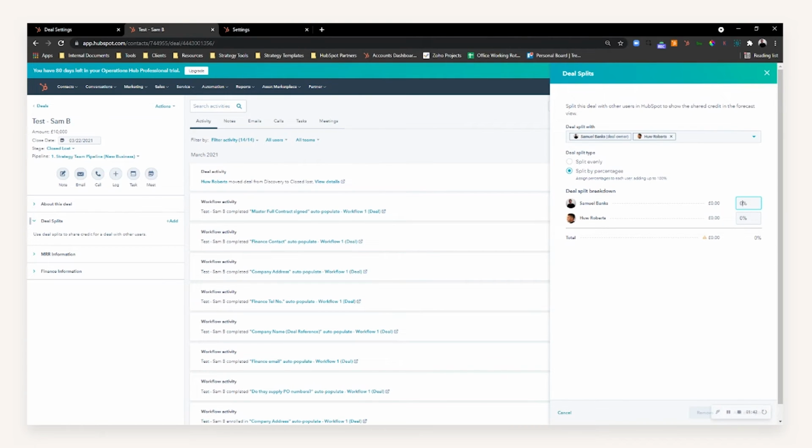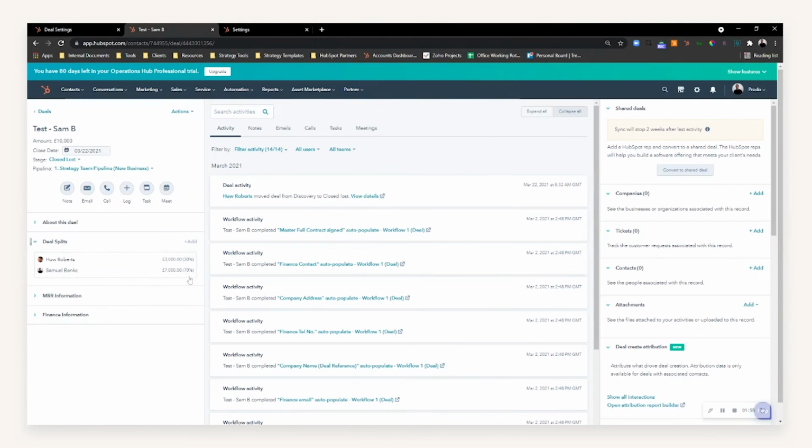So I want to say that I handled 70% of the overall deal, which will automatically calculate Hugh's contribution at 30%, which for the sake of this example is £3,000. Once you're happy with that, you just need to press the Add Deal Split button. And from there, you'll see along the left-hand side, your deal split has now been added to the deal.